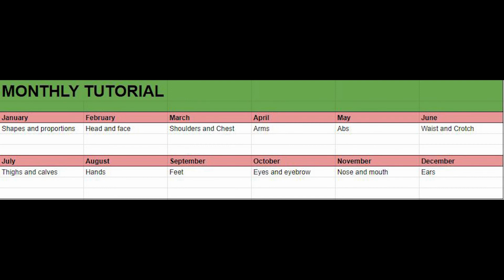For February, I'm going to talk about how to draw the head and the face. For March, it's all about the shoulder and the chest. In April, I'm going to touch on the arms. In May, it'll be all about the abs. In June, I'm going to touch on the waist and crotch area. For July, we will talk about the thigh and calves. In August, we'll get to the hands. In September, it'll be the feet.